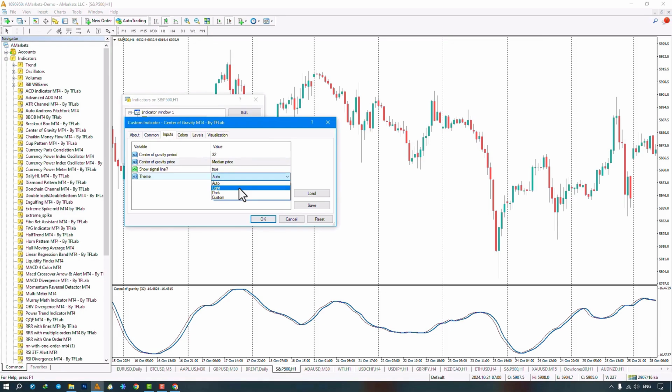By selecting the light option, a light template is applied to the chart. The template on my chart is selected with the dark option, which chooses a dark template. Finally, by selecting the custom option, it retains your customized template and only runs the indicator on the chart.